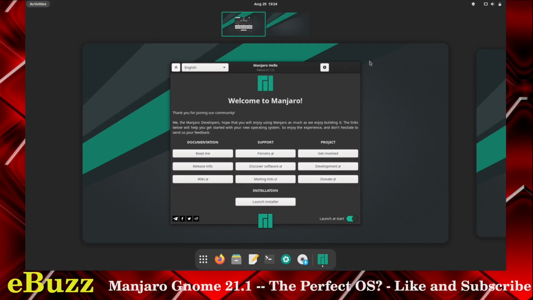Today we're going to be taking a look at Manjaro 21.1 Gnome.